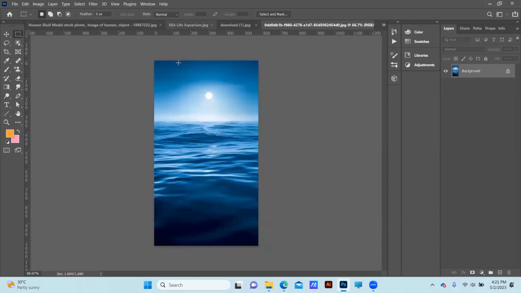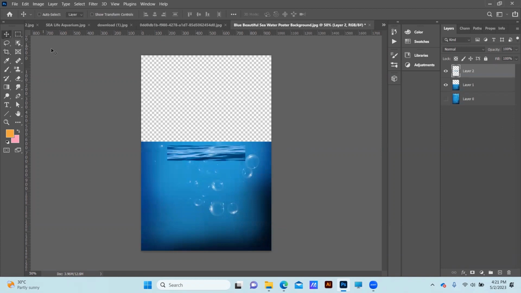Cut the underwater and upper water portion and mask each separately. Thus, it will blend perfectly.